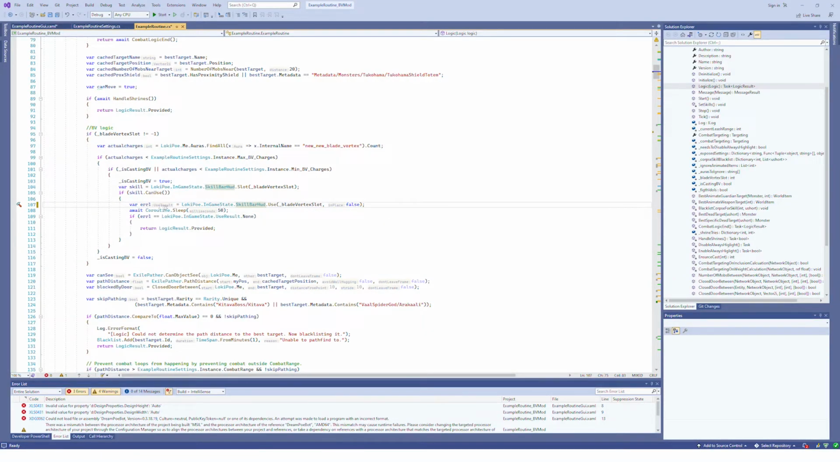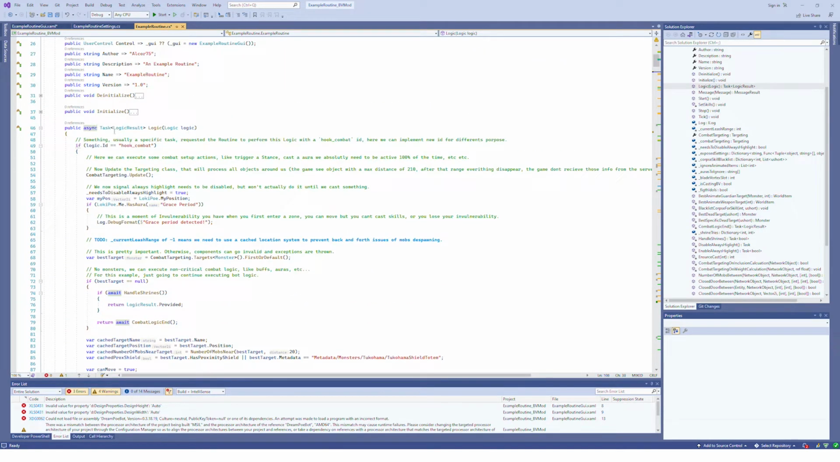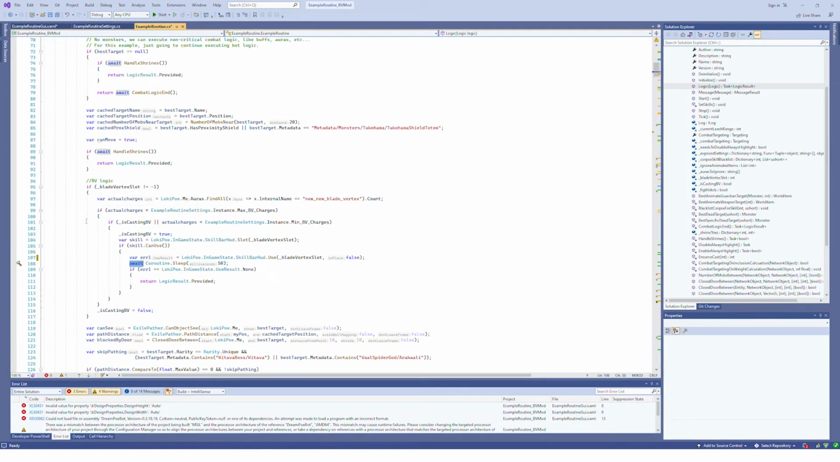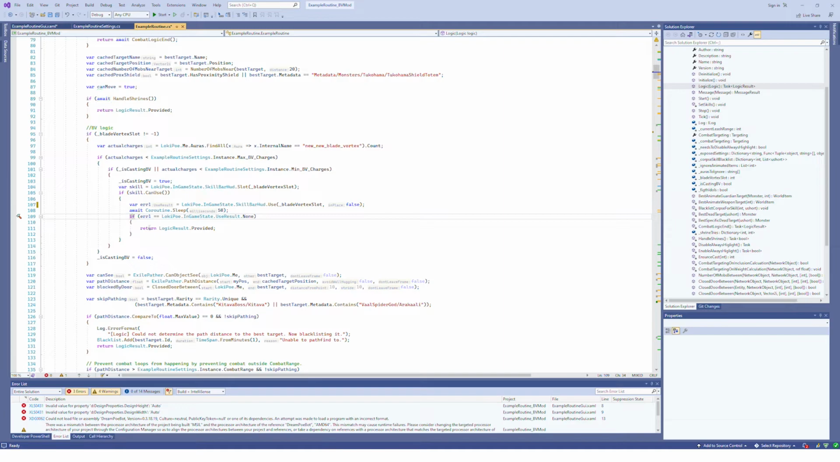Then what we do is call a small sleep. Always use a wait coroutine sleep if you want to sleep inside an async task. It's really important. We will avoid locking the interface, and then we check the result of the use. If error 1, that is the return of the use function, is equal to none, it means it has no error, then we will just return provided. That again will give control back to the combat task that invoked the combat routine logic, and will inform it that we have performed some action, and force the task manager to start again from the beginning.